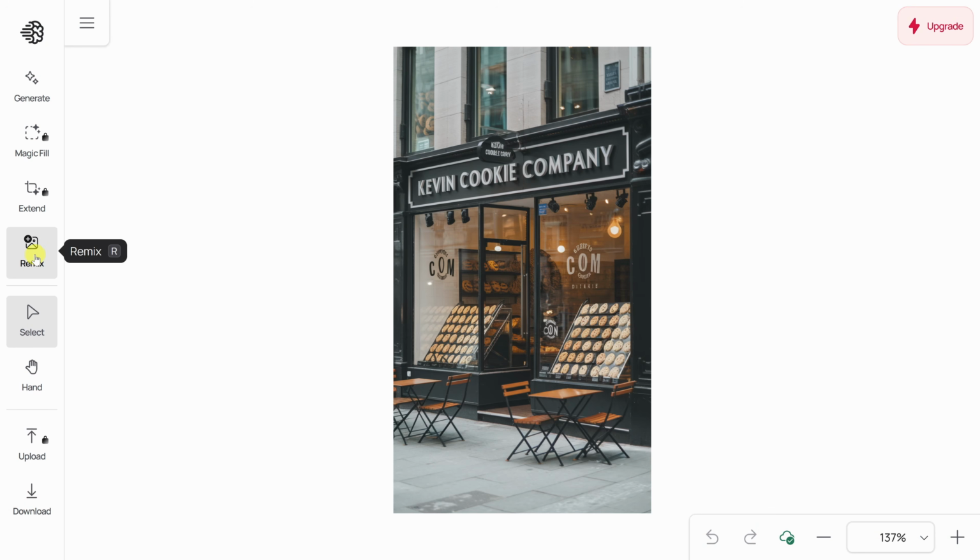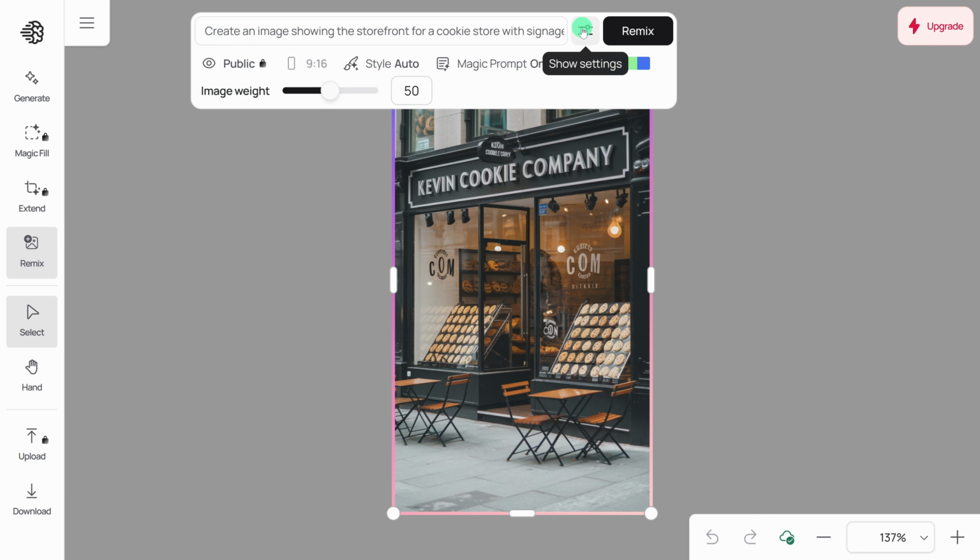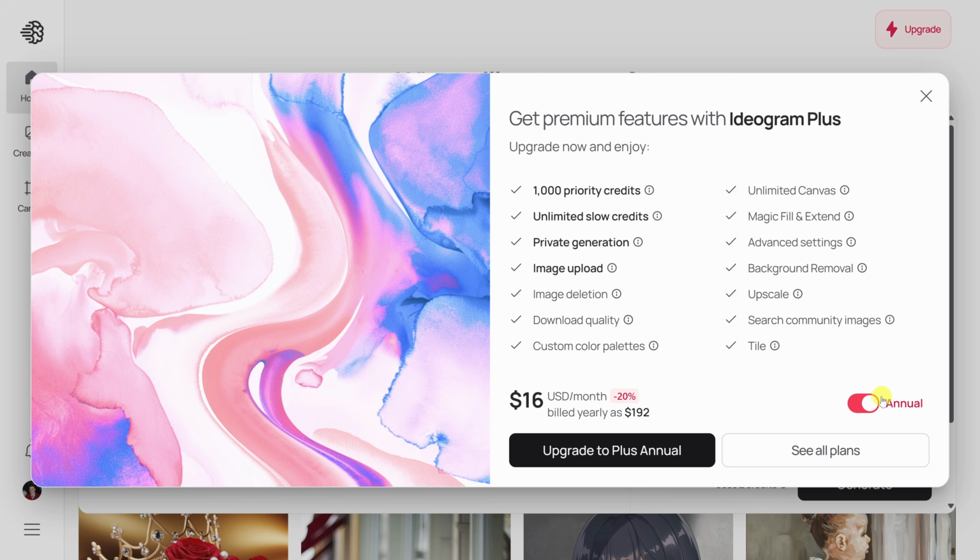They also have nice editing tools that allow you to fill in areas, extend an image, or you could even remix an image. On the downside though, the free plan is fairly limited and takes about 30 seconds to generate an image. Plans start at $7 per month.